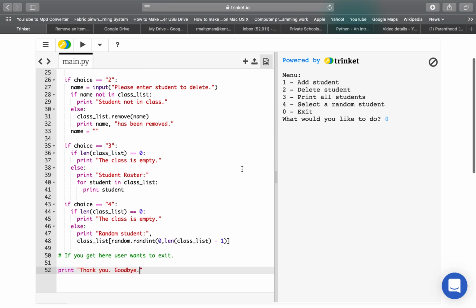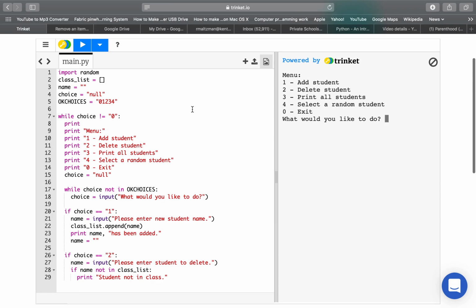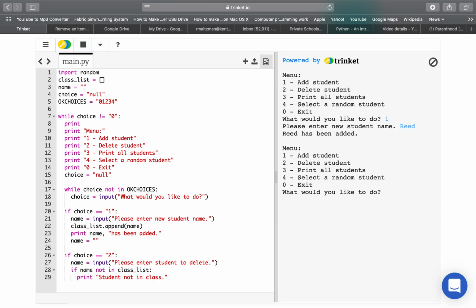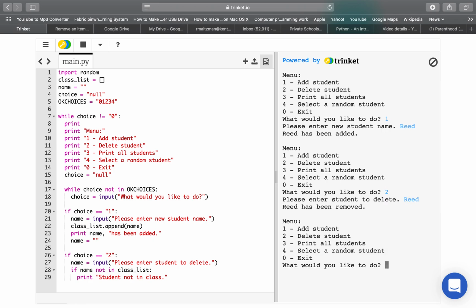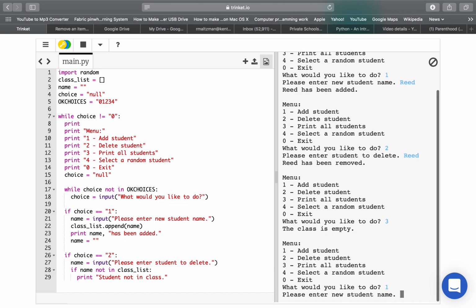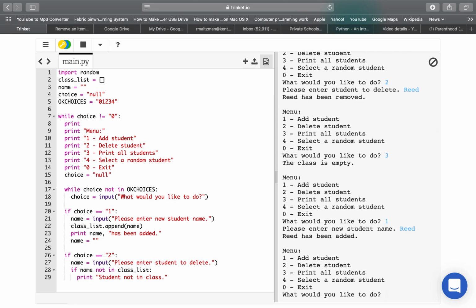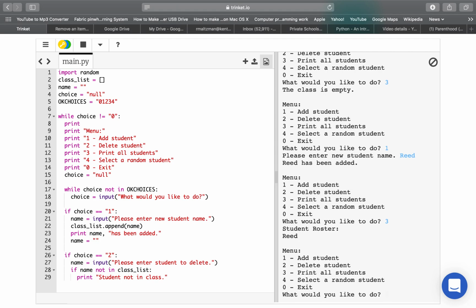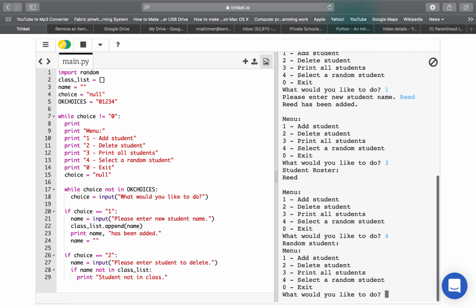All right, let's see if it works. All right, can I add a student? 1, Read, I can add a student. 2, can I delete a student? Read, I can delete a student. Can I print all students? Well, if the class is empty, I cannot. So let me add a student, Read, and Read has been added. Can I print all students? Yes, I can. If I choose a random student, it should always give me Read.